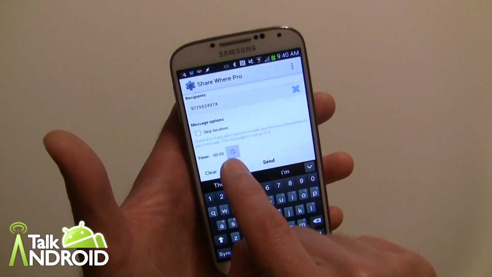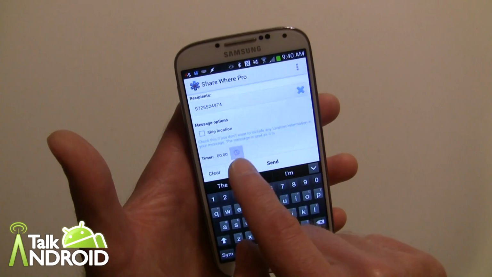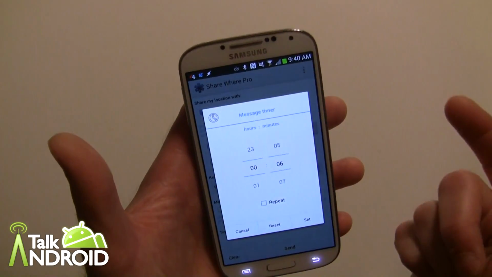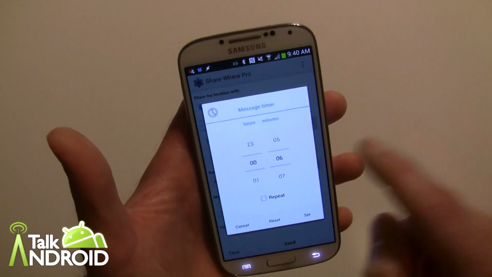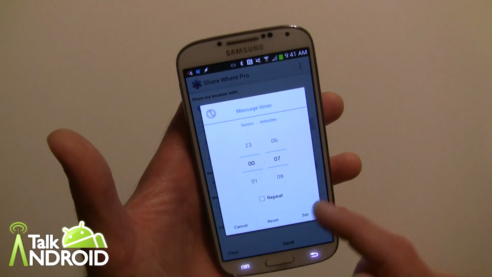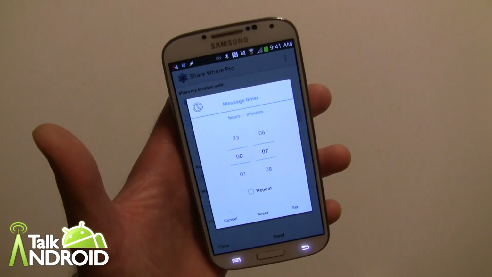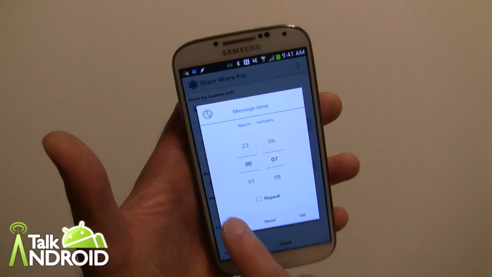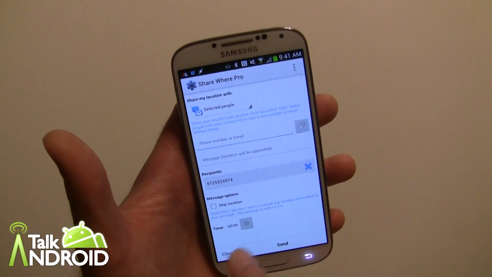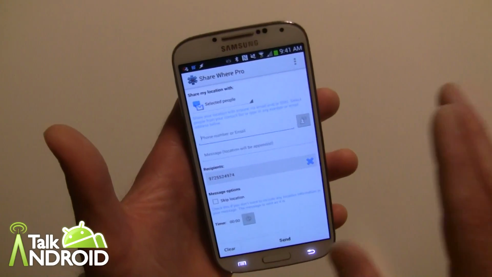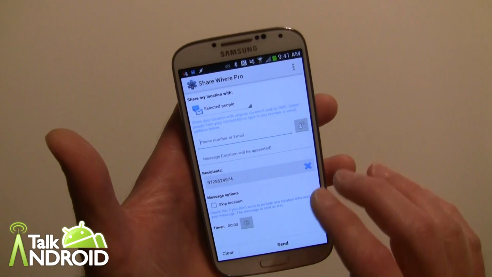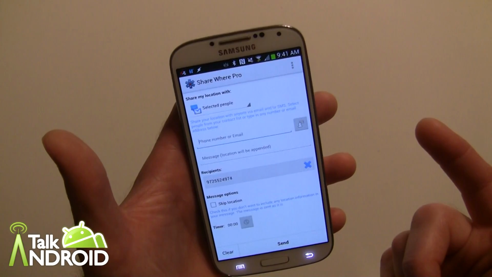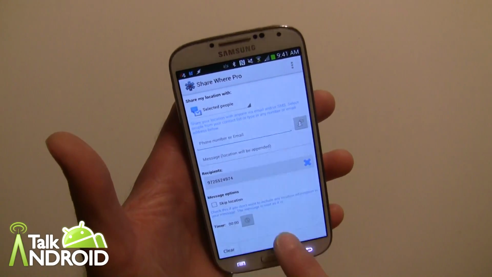And you can also set a time interval to when to start. So you can say you want it to start, say, 6 minutes from now and every 6 minutes or whatever. You can go up to 24 hours. And you can also repeat it. So that's really cool for traveling, which I'll get into in a second. We're going to cancel that for now. That's only on the paid version as well, and I'll explain that also. And that's pretty much it. Then you can just hit send when you are done.